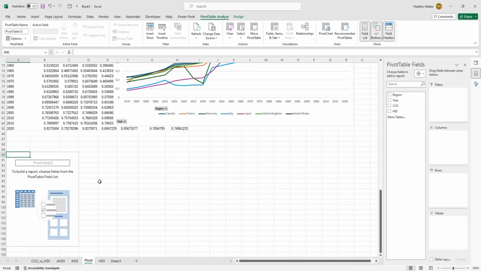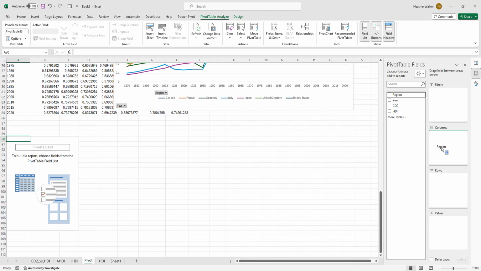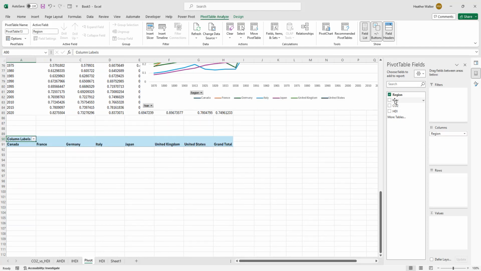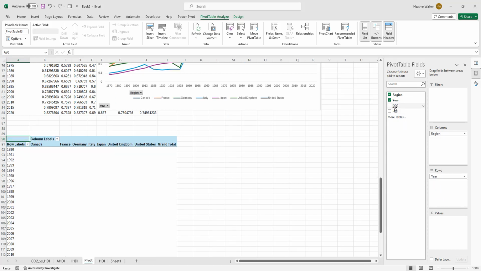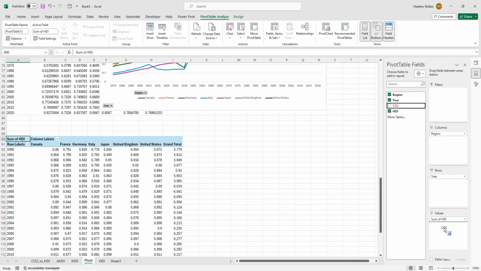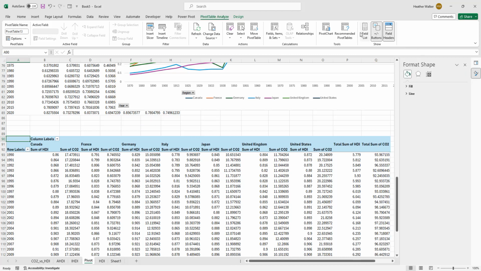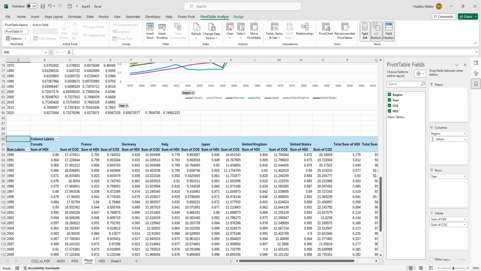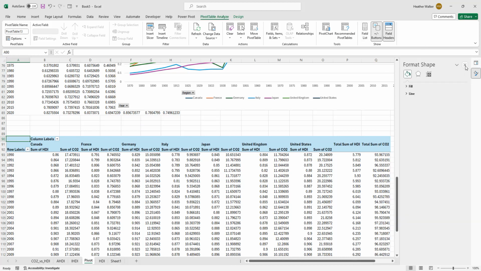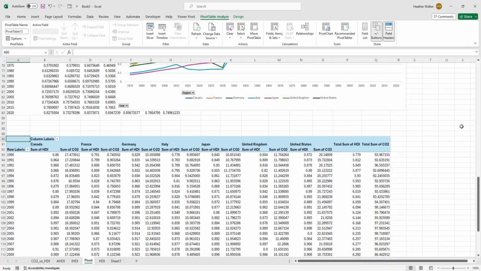And now we can scroll up, we can put region where we have columns, year where we have rows, and we'll put HDI first, CO2 second. Very important to follow that. And then there's something we need to do, very important now. I will close this. If you want to bring it back, you just click there, okay. You can get rid of it by clicking there, get rid of that too, get rid of that.